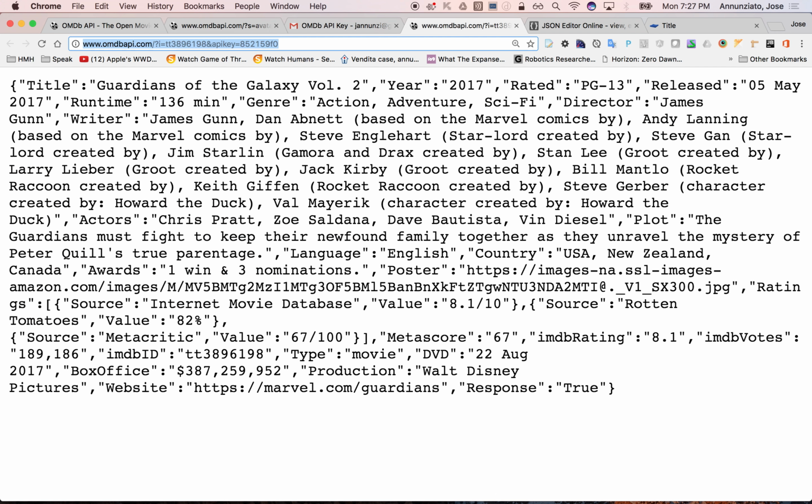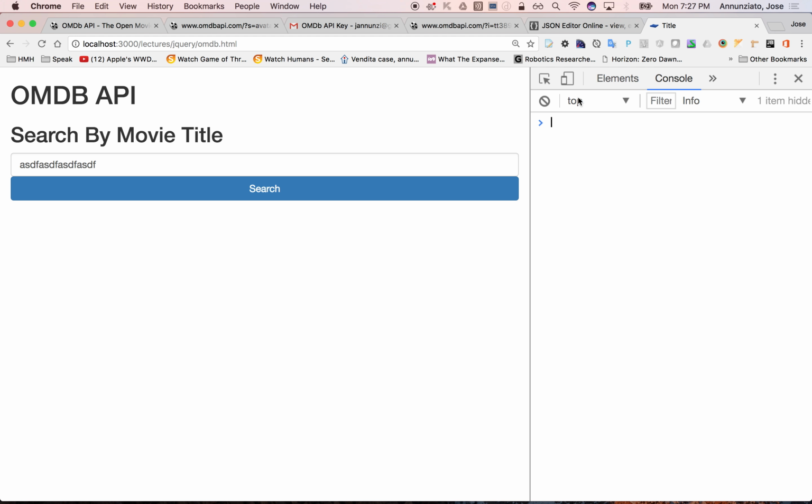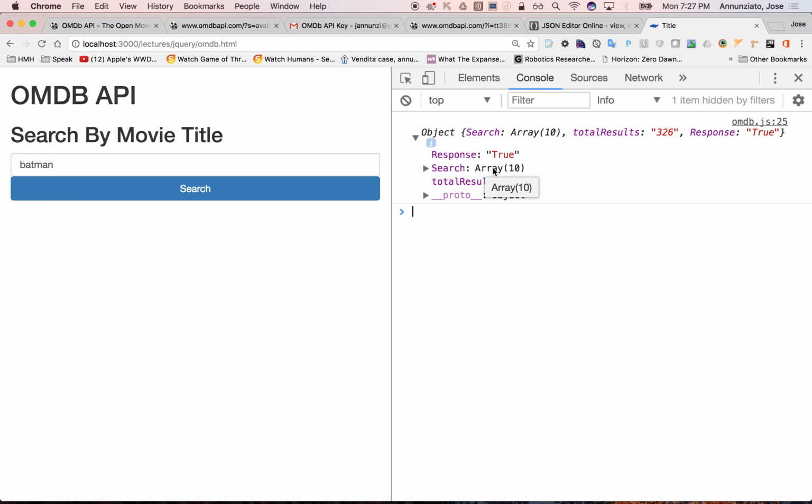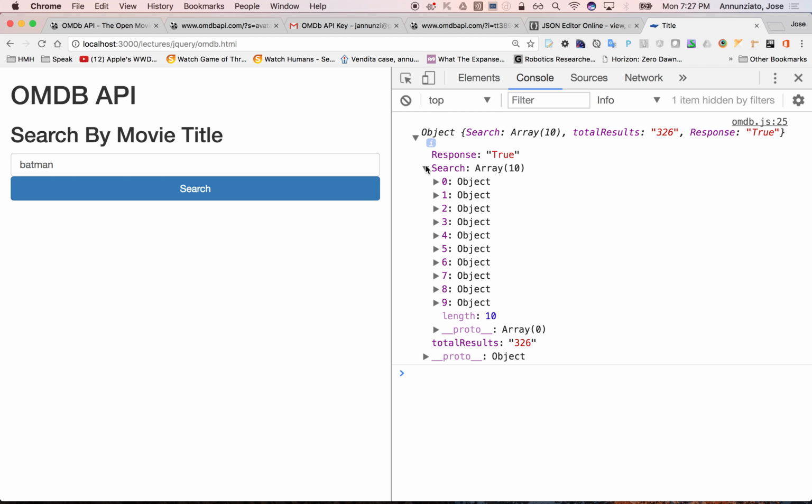So let's go back here. Let's go to the console and try it again. Let's refresh and do Batman, search Batman, and there it is. That's what comes back from the server. I printed it out. It has 326 elements. There it is, the top 10. So this worked just the same as the Angular version, yes? But again, this is very, very low level. You're working with the nitty gritty of the DOM.